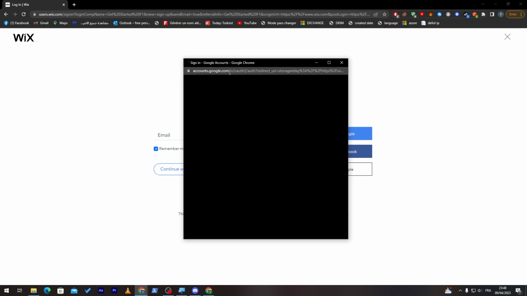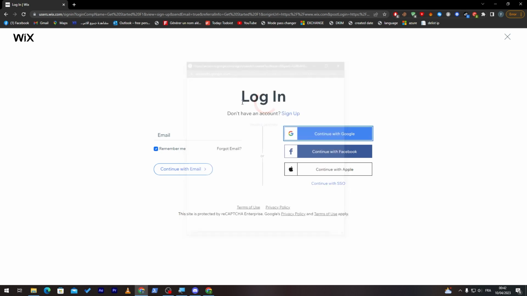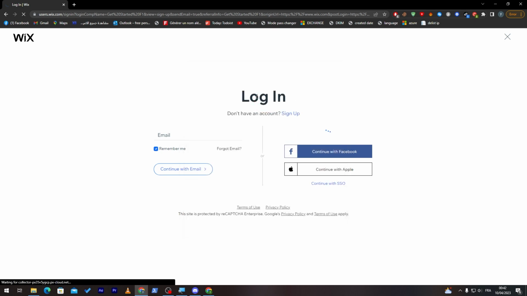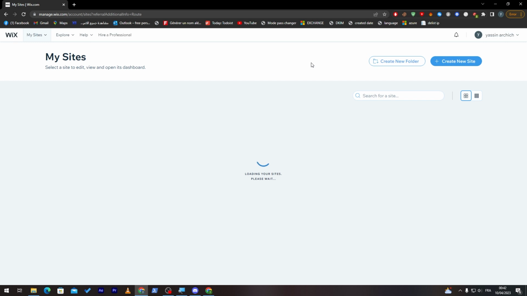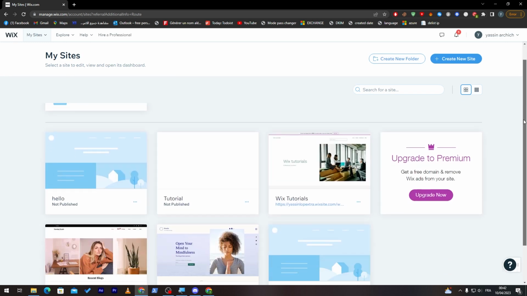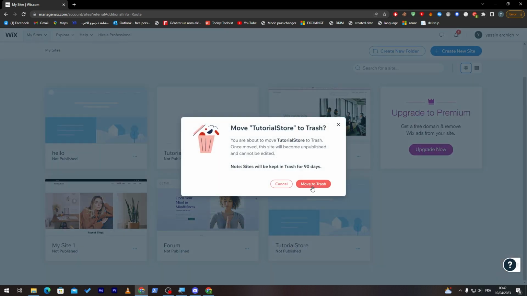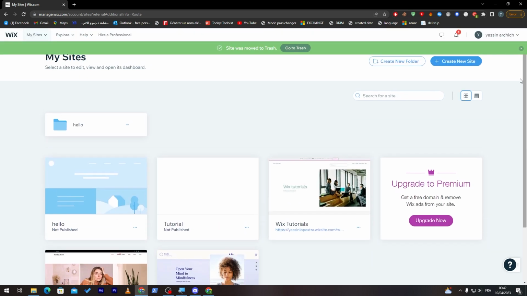So let's give it some time. It will not take that long for it to be actually loaded. So this is it, it has been opened for me. So click on it. This is pretty easy as you can see here. Now let's give it some time, and this is the page where you have to create your own website. So let me just remove one of these websites. So move to trash, and let's go ahead and create a new site.